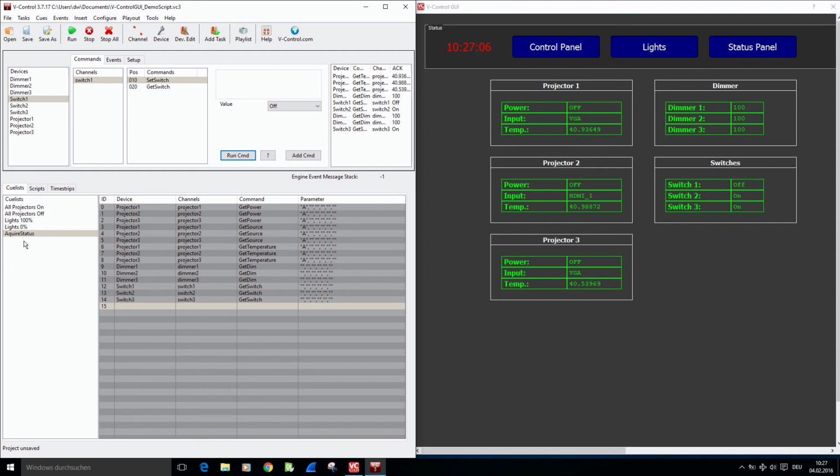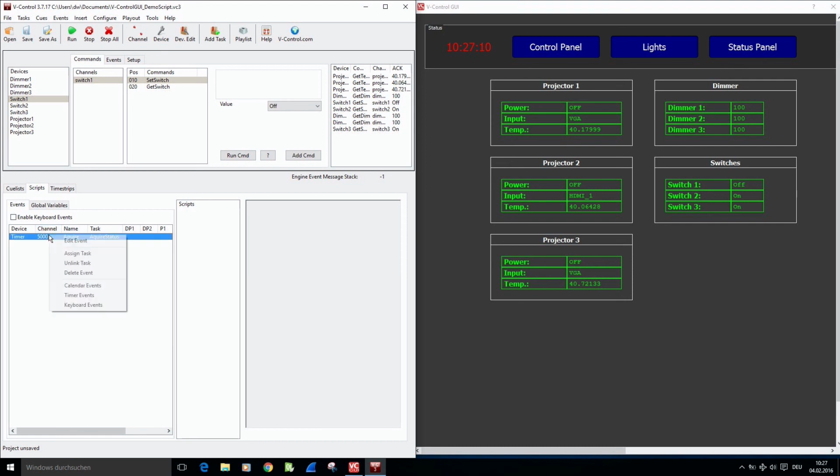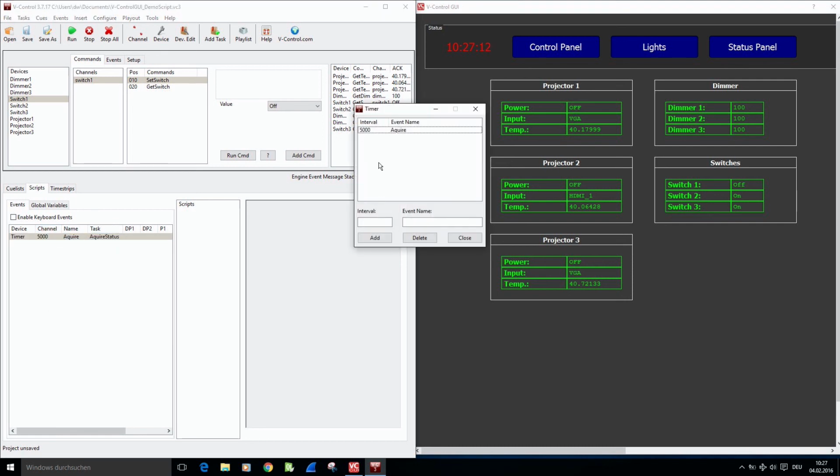In this case, you can change this just here if you say edit event, acquire, and then you can change the interval here if you want.